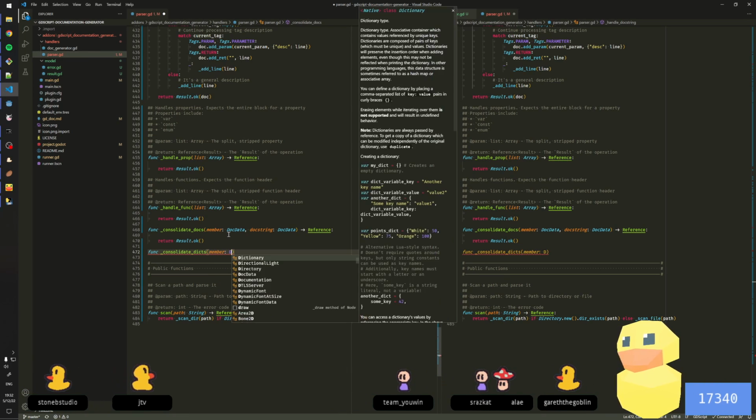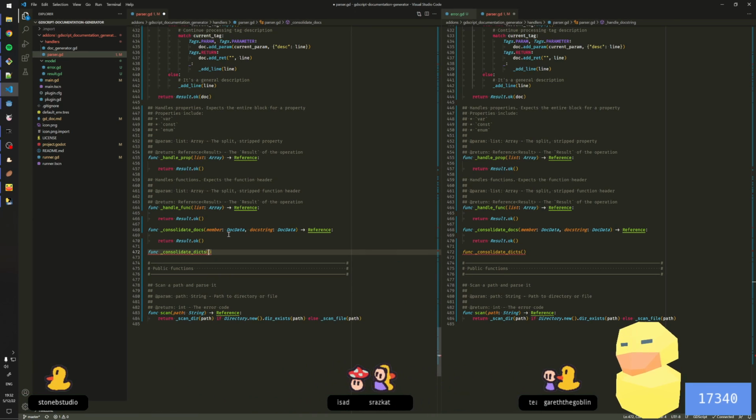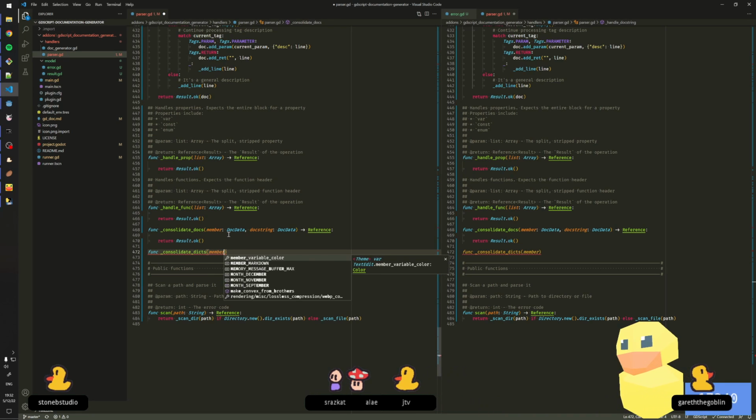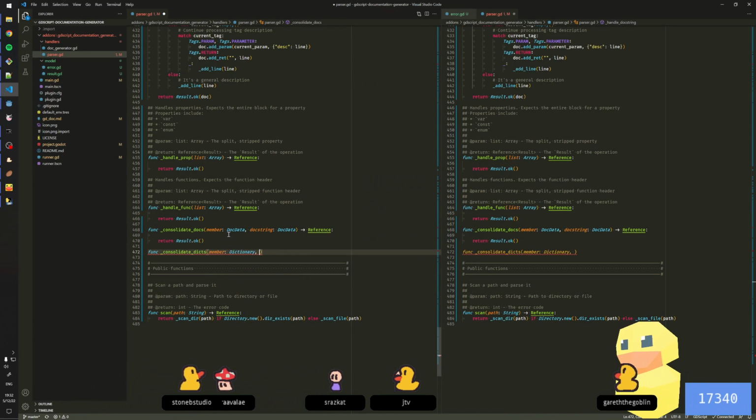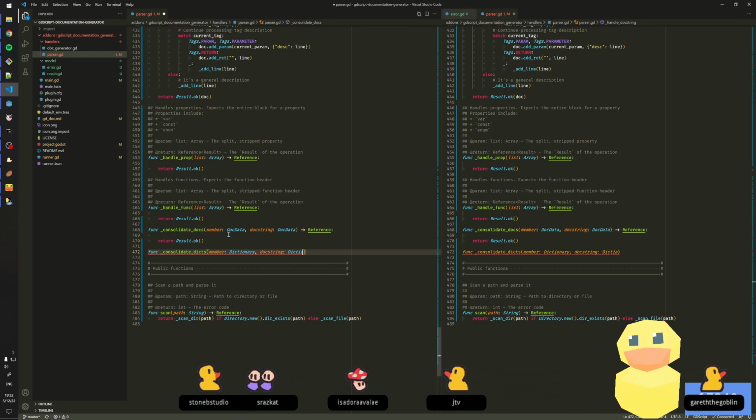But consolidate dictionaries. So member. No, we'll call it member, right? Some sort of dictionary, and then the docstring. Dictionary.